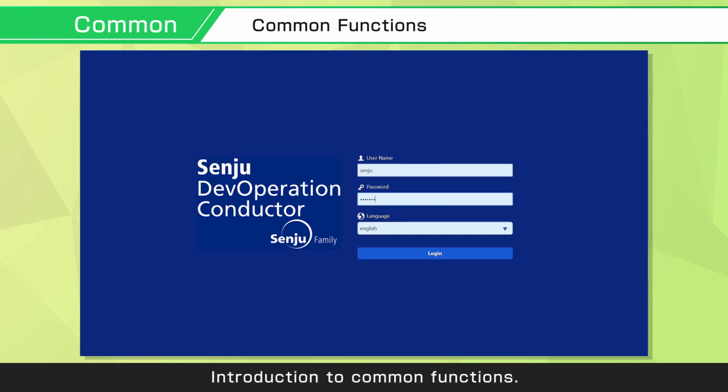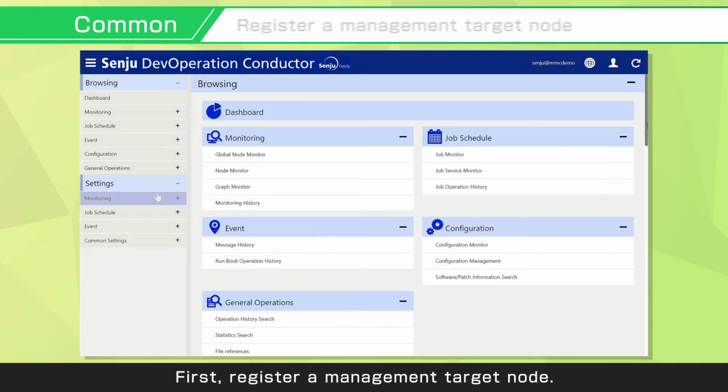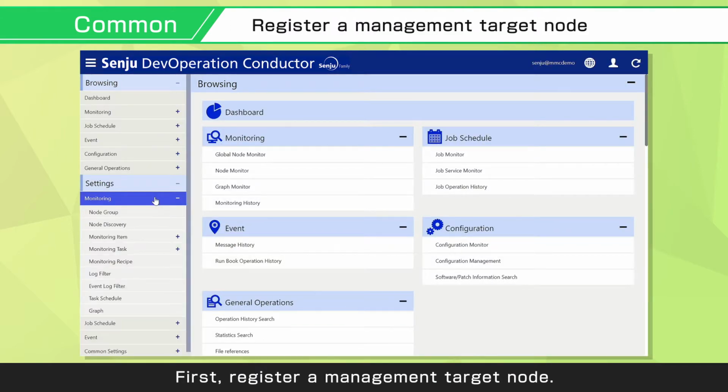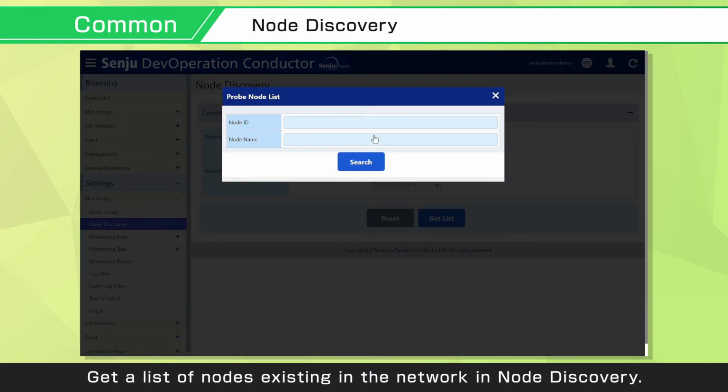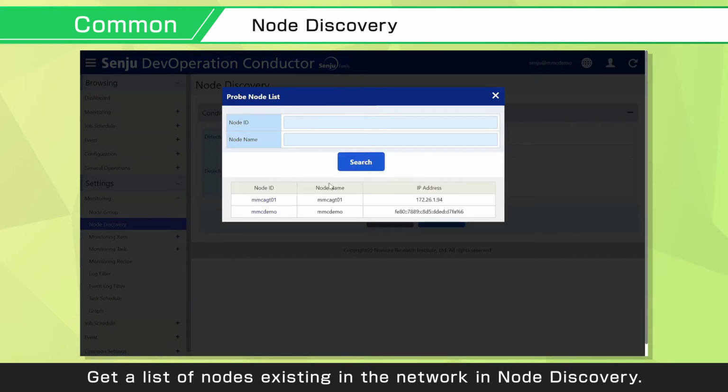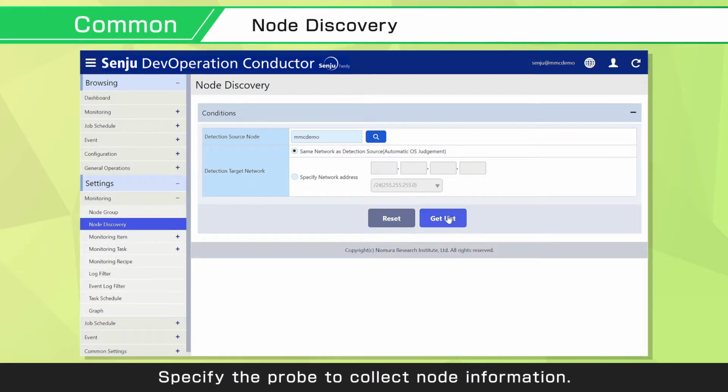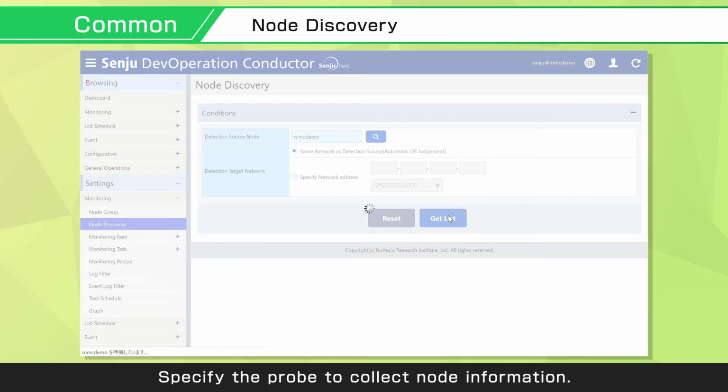Introduction to common functions. First, register a management target node. Get a list of nodes existing in the network in Node Discovery. Specify the probe to collect node information.